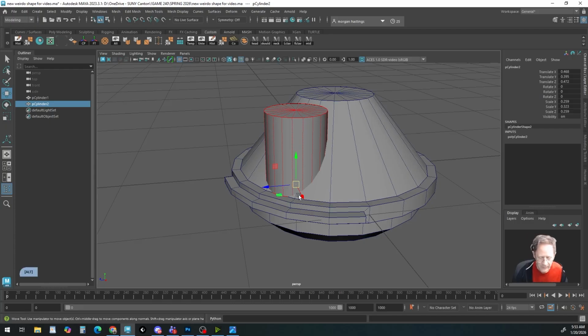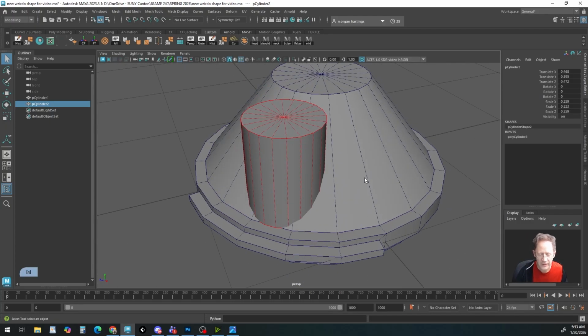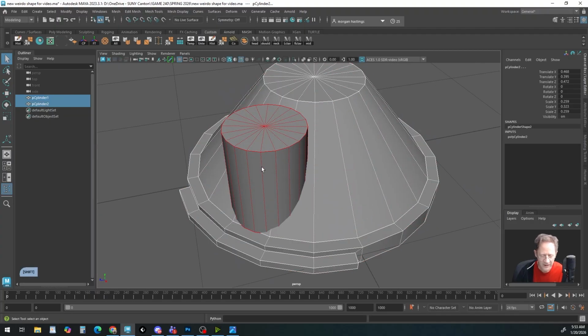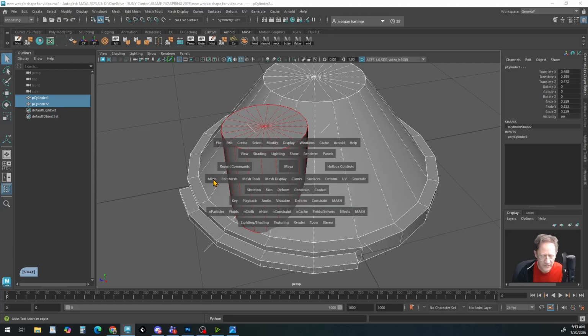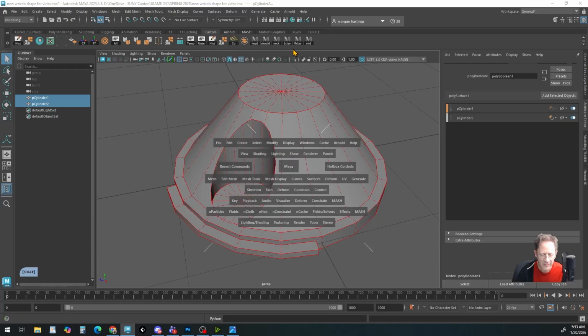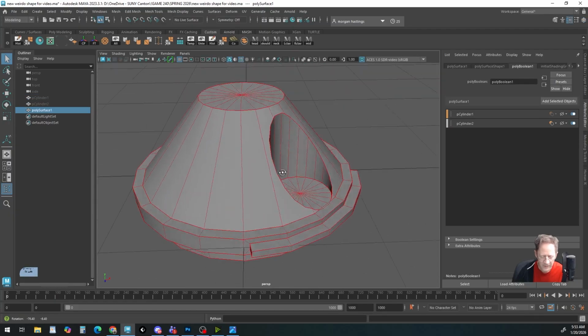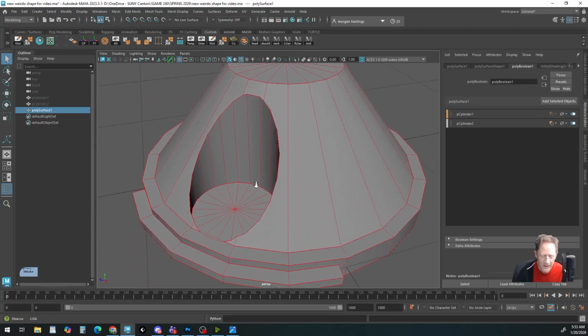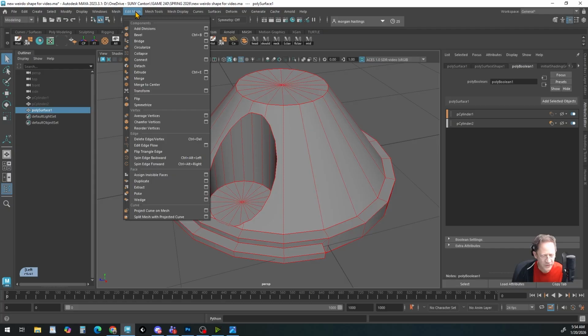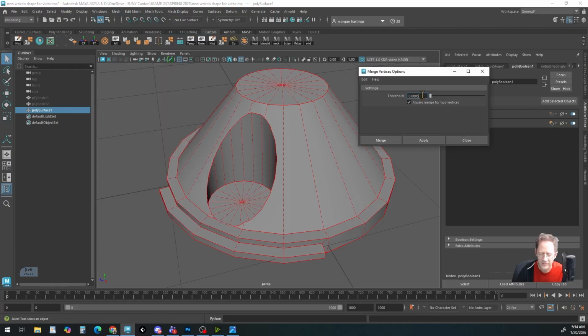Okay. So now let's do the boolean. We first select our main object, shift select our second object, go to the pop-up menu, Mesh, Boolean, and then Difference, A minus B. And that looks very good. If something disappears, just remember to go into Edit Mesh, Merge option box, set the threshold to 0.0005, and click Merge.